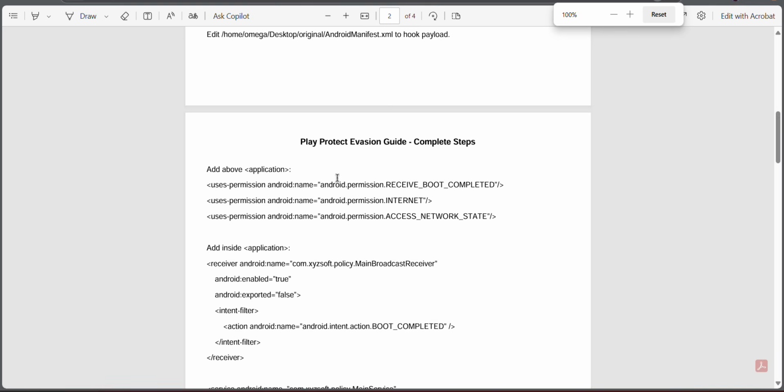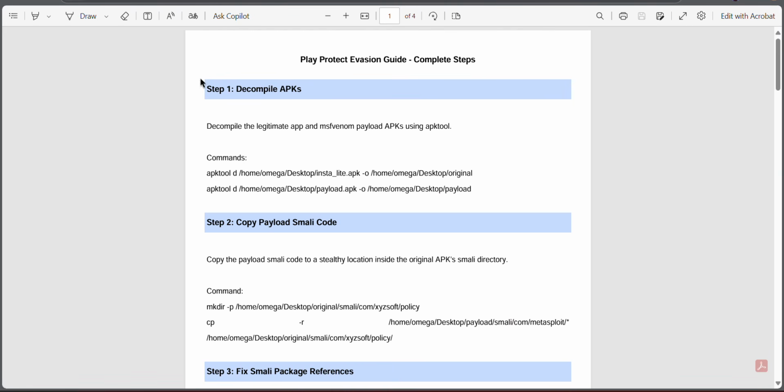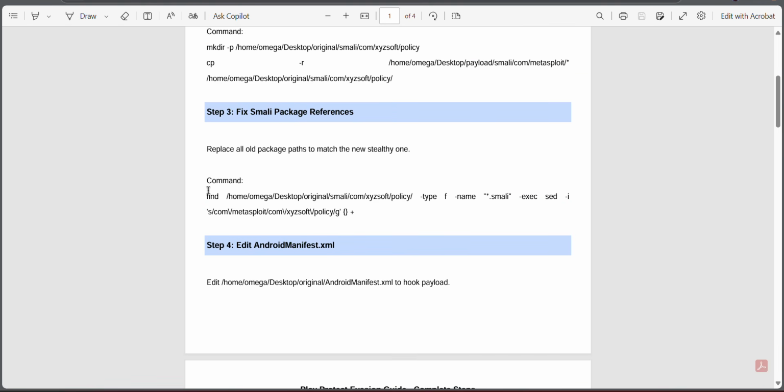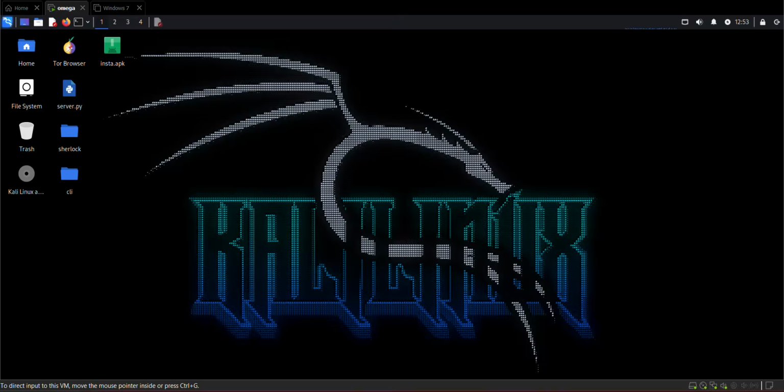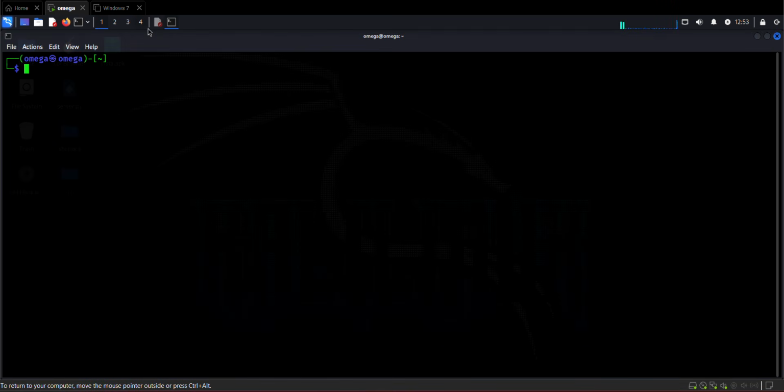So let me just zoom in here. Okay, the first step says decompile the APKs, and the command is given here. I have written the commands according to my setup, so you can change your username, this is my username, Omega. You can change yours, whatever yours is, and the rest is the same. Make sure that your original APK is stored on the desktop, and your payload is also in the desktop directory, and then everything should work fine.